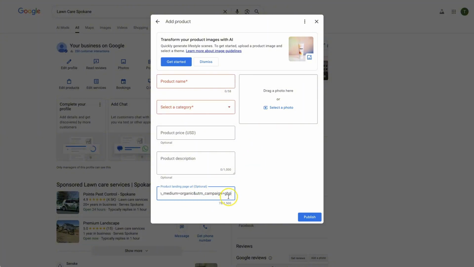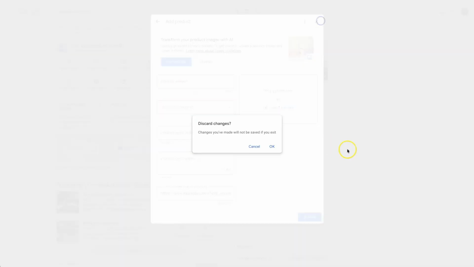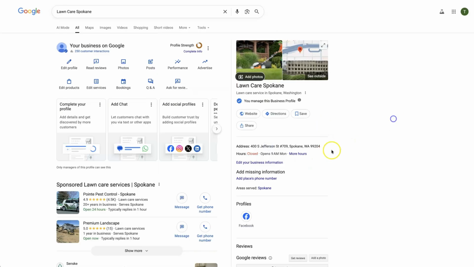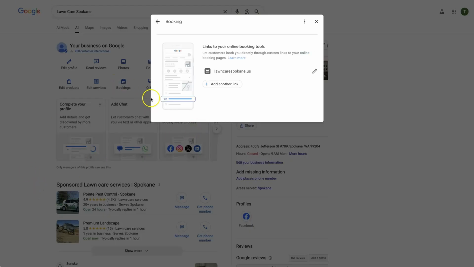And for campaign, we could use something like this. So GBP underscore product, right? So now we know that that is the campaign that we're getting the traffic from. It's from our Google Business Profile campaign under the products category section here, right? So that you can essentially modify these different URLs, like the booking URL.